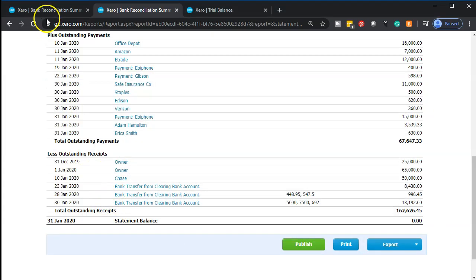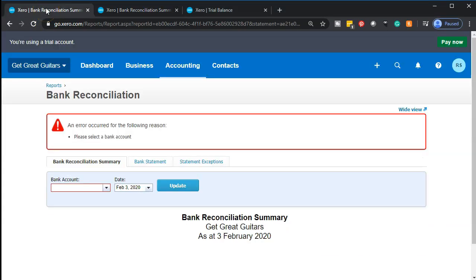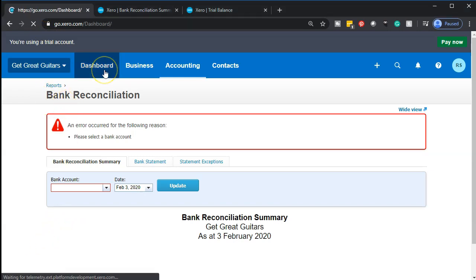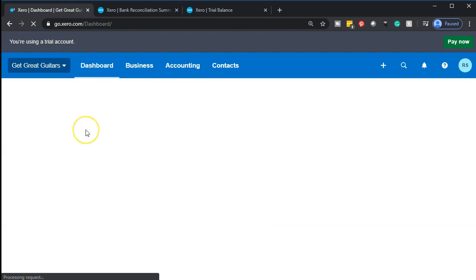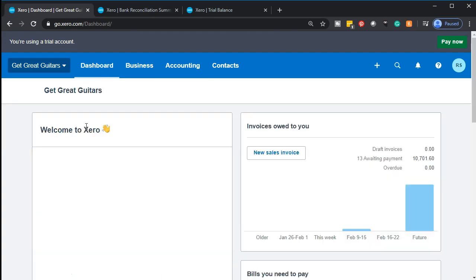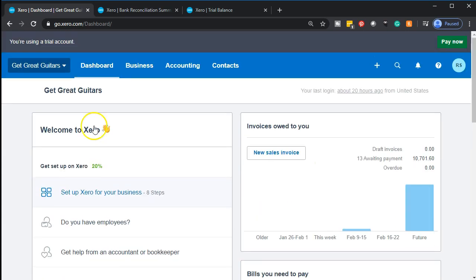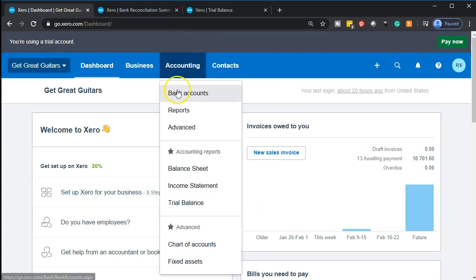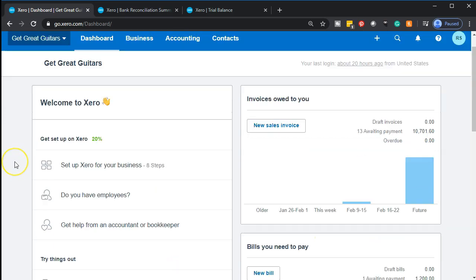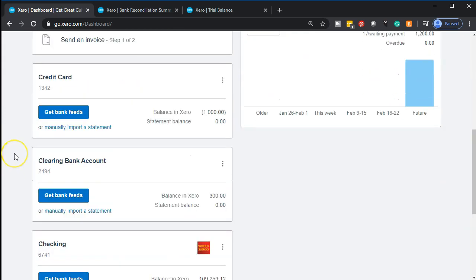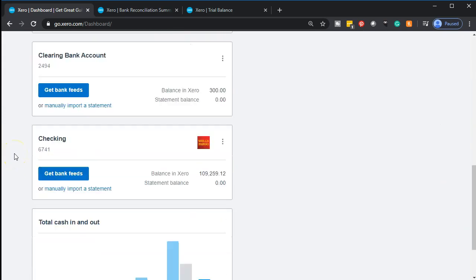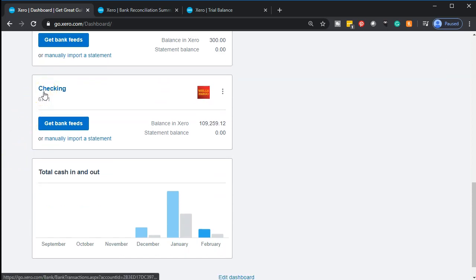All right, so let's go back over. Then we're going to go to the first tab, and then to the dashboard. Let's open up the dashboard, and there's a checking account screen down below. There's a couple of ways you could get into the banking information. You can also go to the accounting menu up top and go to the bank accounts. But I'm going to go from the dashboard because that's like the home page. So we'll go from the home page down to the checking account information.